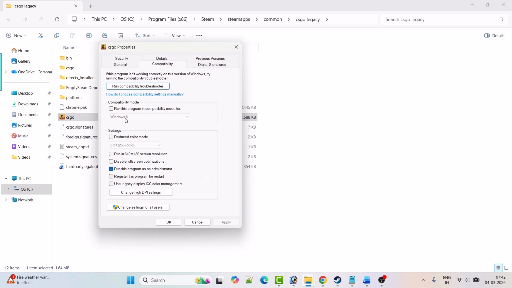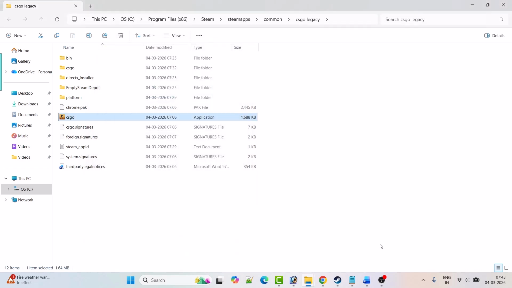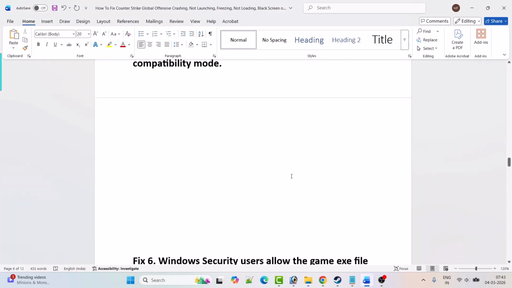If that doesn't work, then check mark run this program in compatibility mode for. From drop down here select Windows 8, hit apply, OK, and then launch the game and check. If that also doesn't work, then from drop down here select Windows 7, hit apply, OK, and then launch the game and check. If it's still not working, then check mark disable full screen optimization option as well, hit apply, OK, and then launch the game and check. If it's still not working, then untick all these 3 boxes, then hit apply, OK, and then follow other fixes mentioned in this video.